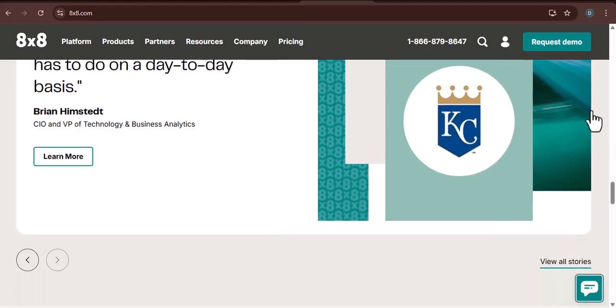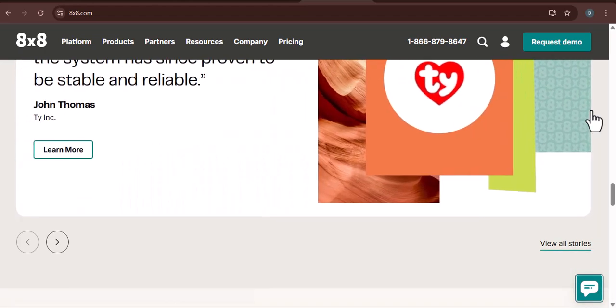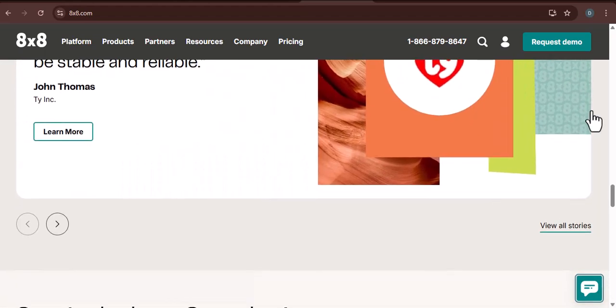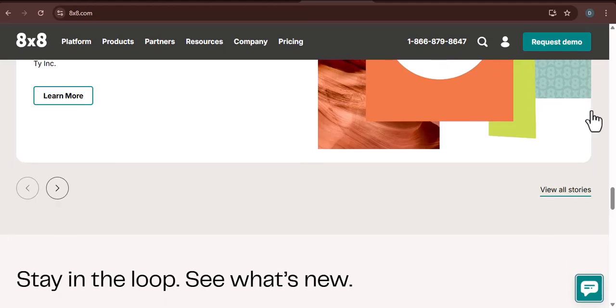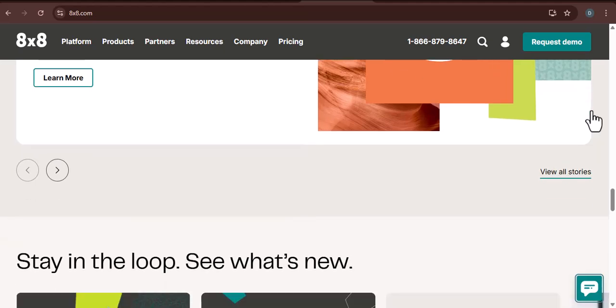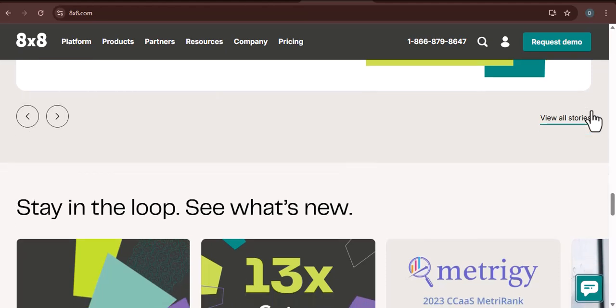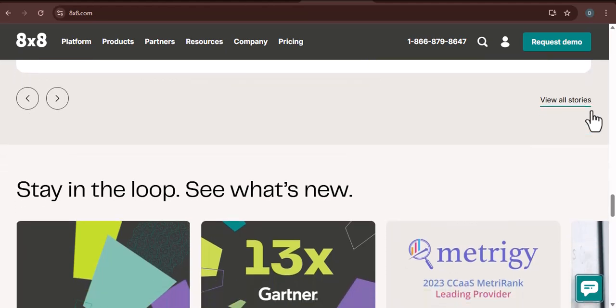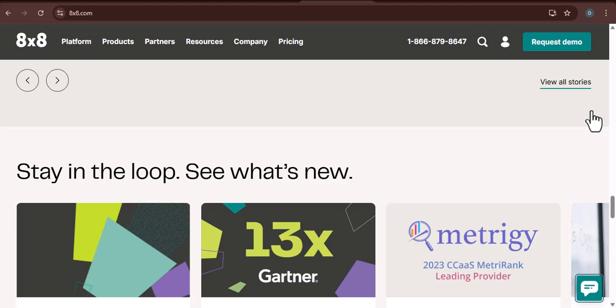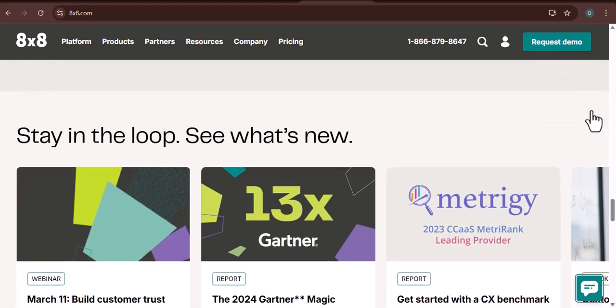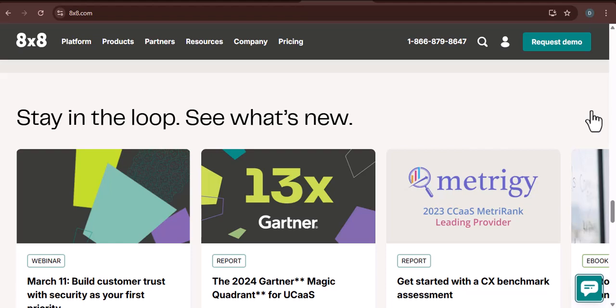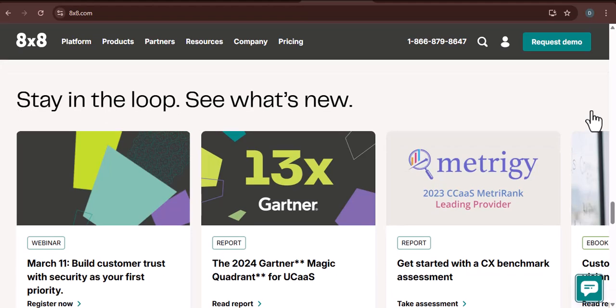Messages. This is your team messaging platform. It's where you can chat with your colleagues, create group conversations, share files, and even collaborate on documents. Think of it as a central hub for internal communication. You can create channels for different teams or projects, and you can even integrate with other apps like Google Drive or Dropbox. This allows for seamless file sharing and collaboration.